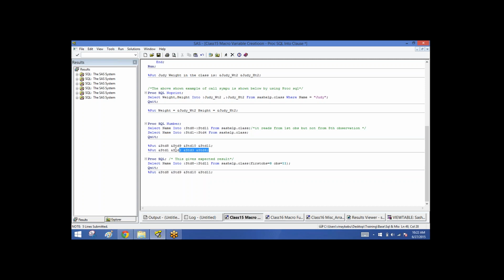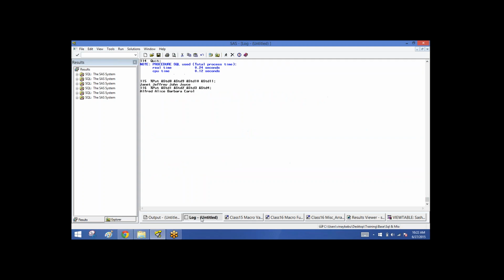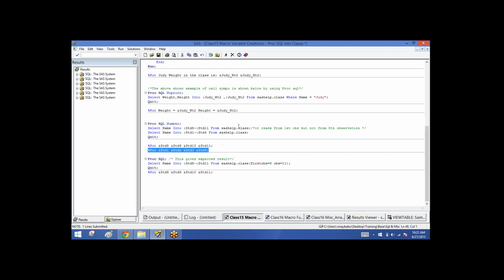So what does it print here? It prints the same results. Alice, Alfred, Barbara, and Carol. It prints the first four observations, because here we haven't used any WHERE clause or FIRSTOBS, so it prints observations in their increasing order.